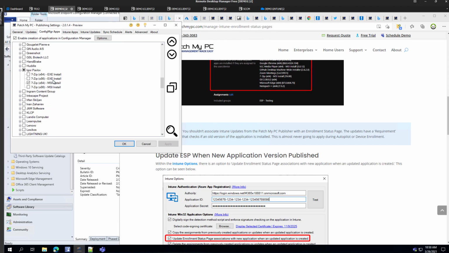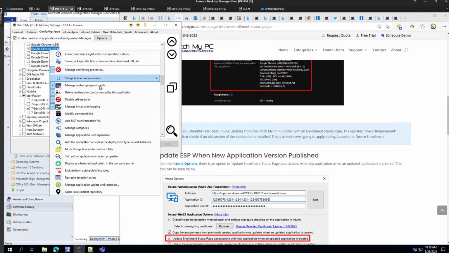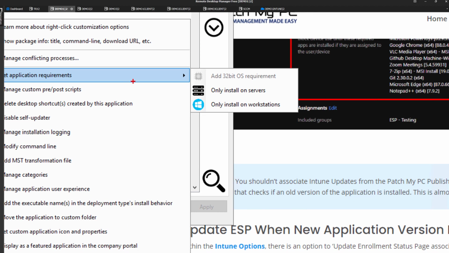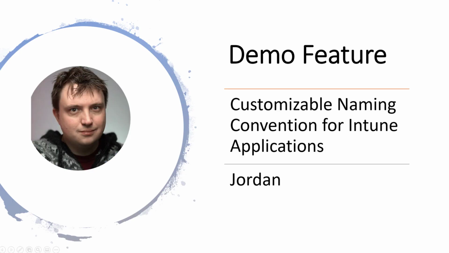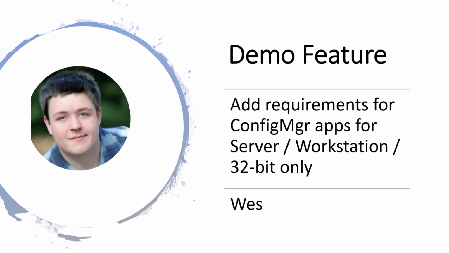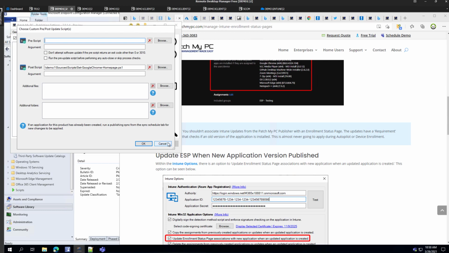On any ConfigMgr app, I have the option to do a simple right click and specify any requirements, whether it's for a 32-bit OS, for a server, or specifically for workstations. Yes, this was another user voice we had for that one. So yeah, not much to it. You can just set requirements. It cost me 40 minutes to see the requirement when installing on the server the other day.